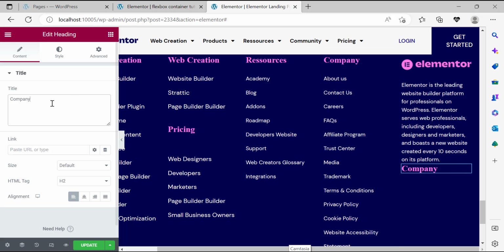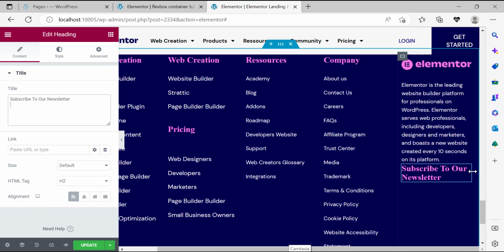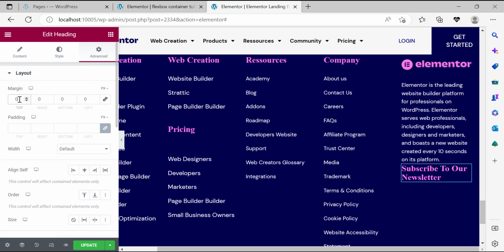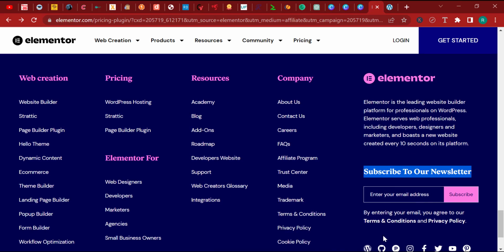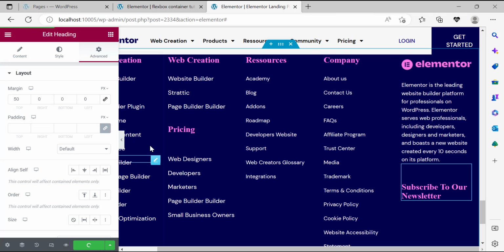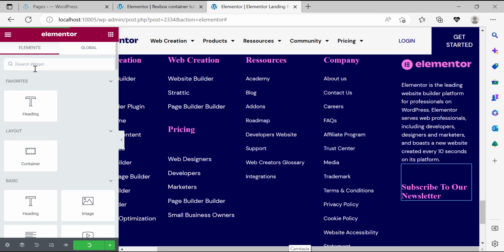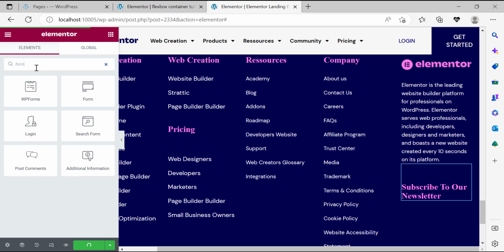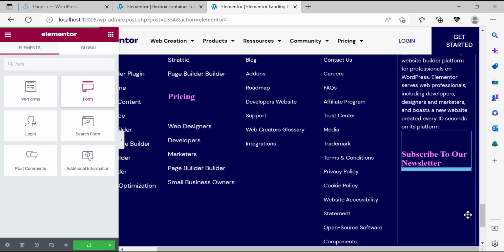I'm going to click this one here and change this to subscribe to our newsletter. And then, of course, I'm going to click and add some margin at the top, make it this time quite consistent, 50. And that's it. So here, let's add a form. To add a form, come back here to the 9 dots and then search for contact. Now, it's either contact form or form. Contact form is for WP Forms. So I'm going to search for form instead. And I'm going to take this one, drag and drop it right here.